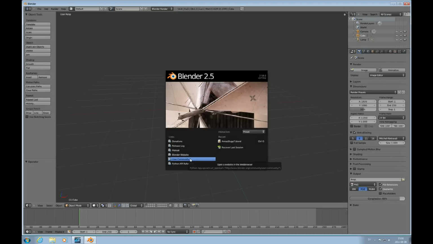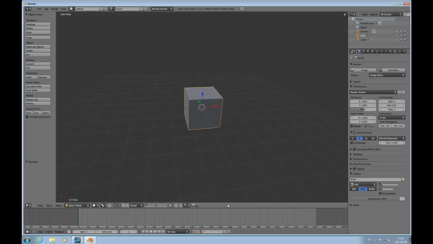Welcome to this Absolute Beginner's Blender tutorial number 15. In this tutorial, I'll demonstrate the use of a Bezier curve to deform a mesh object. I'll start by deleting the default cube.